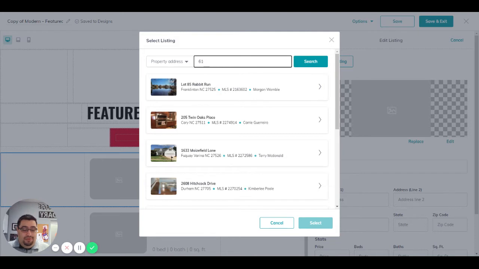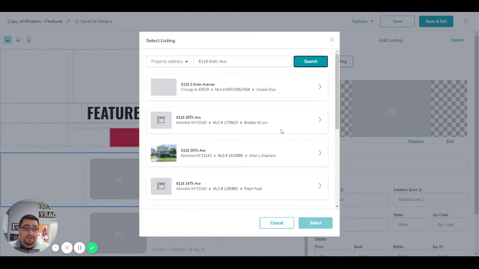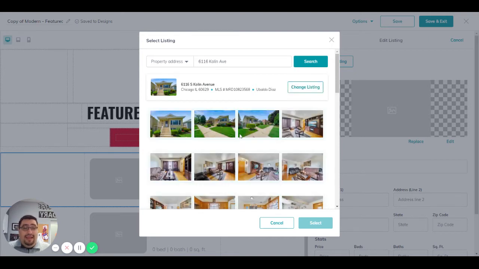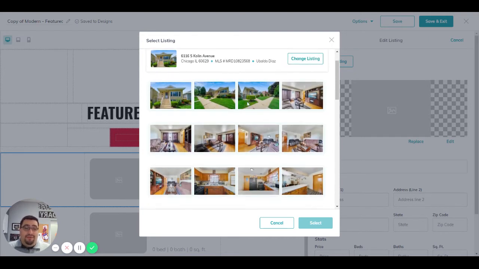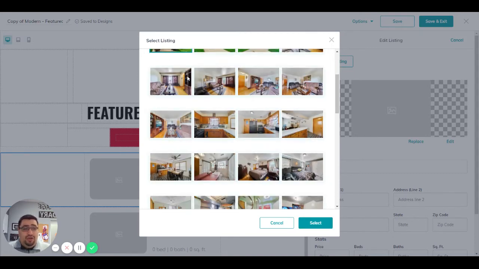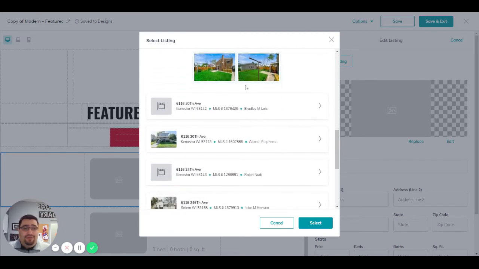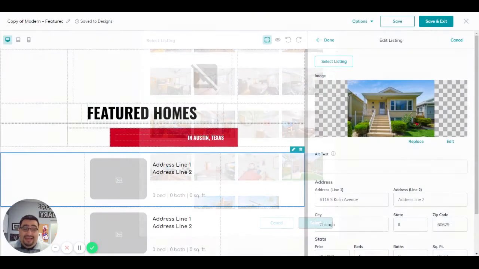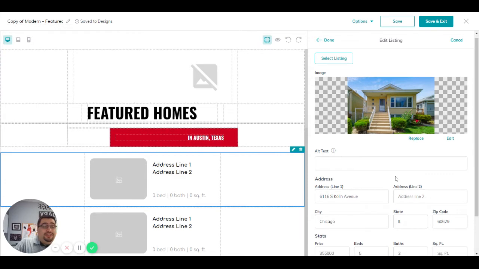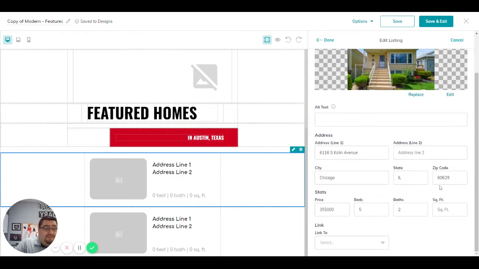Let's do 6160. Let's see if that one comes up. There it is, right there. I'm going to click the arrow here, and it's going to give me all of the info for the property. So here it is, all the pictures, right? I'm going to choose this one as the main picture. Now, if there's a cool kitchen or a cool bathroom or something you want to do, you could do that. I'm going to say select. And notice what just happened. My address got filled in for me and everything.